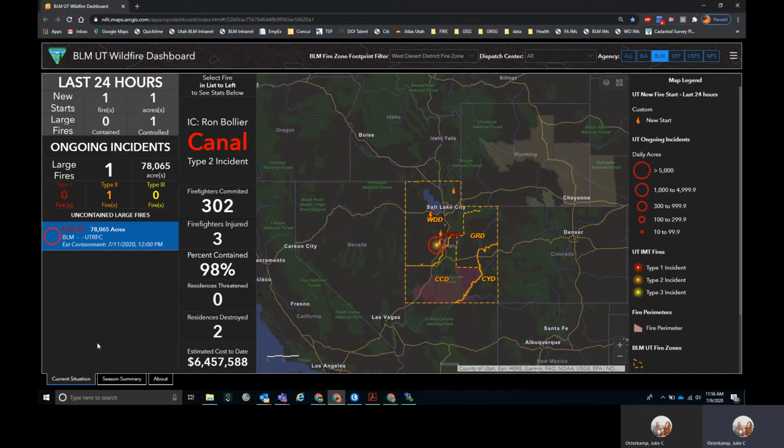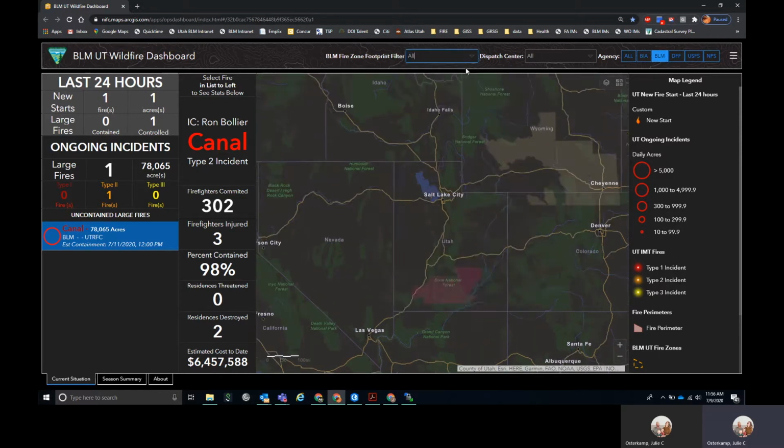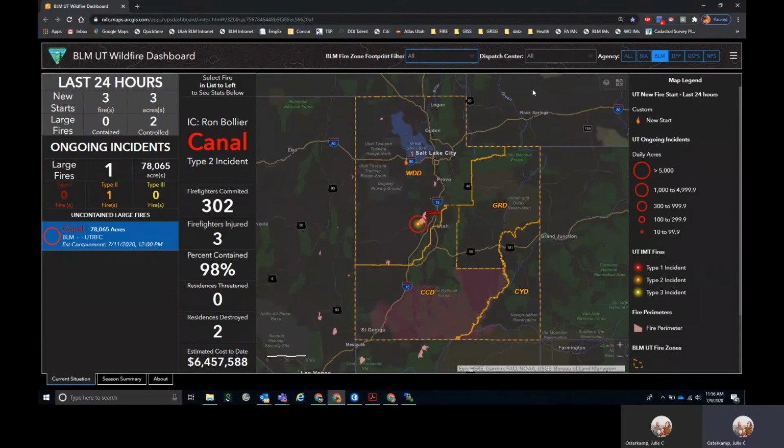But if you had a longer list of fires there, you could have all agencies within the West Desert footprint. But you have to click the BLM button over here to filter it further down just to BLM fires. So let's go back to all. And I did those filters first for the BLM folks.